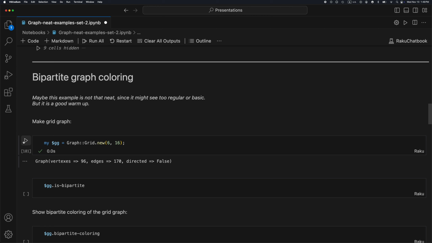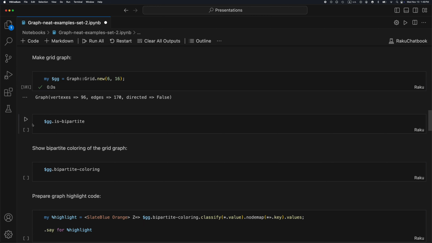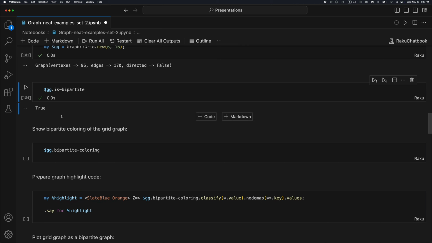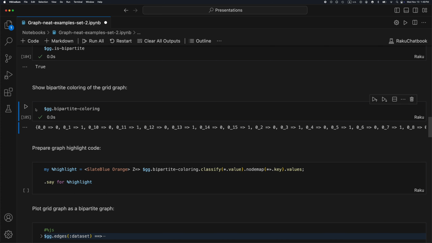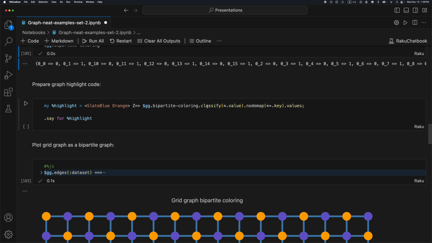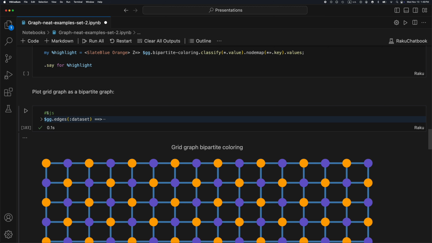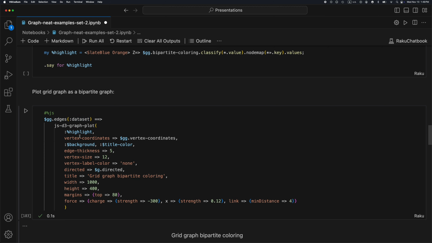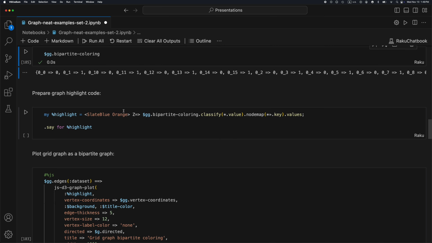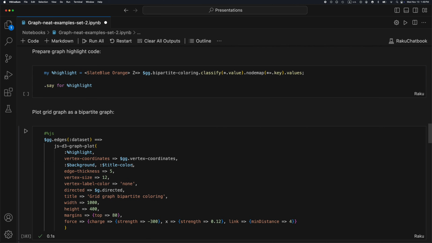So let's actually go through this code. Here I'm generating a grid graph. I can verify that this grid graph is bipartite with this method of the graph class. And I can also derive the corresponding bipartite coloring. I can use this bipartite coloring to derive the highlight lists. You can see I'm using classify, which is a built-in Raku function. And then I'm making the actual code here, with the highlight and the vertex coordinates. Some of these grid graphs, or other known or named graphs in the Graph package, know their vertex coordinates. So this is being leveraged here.